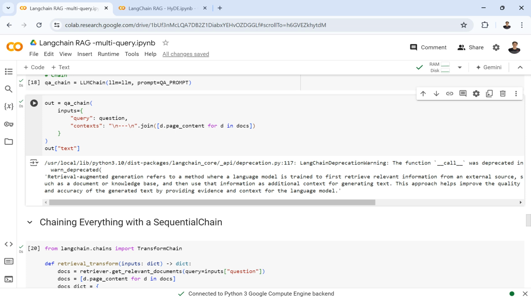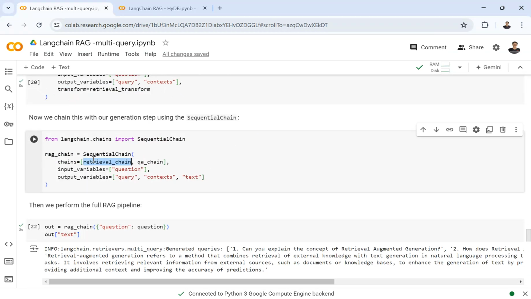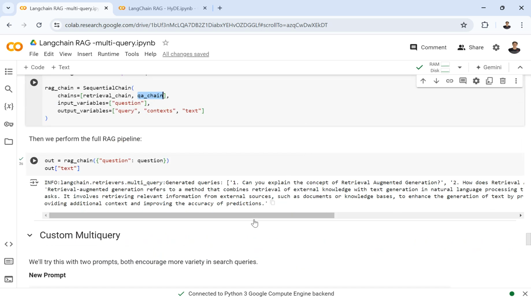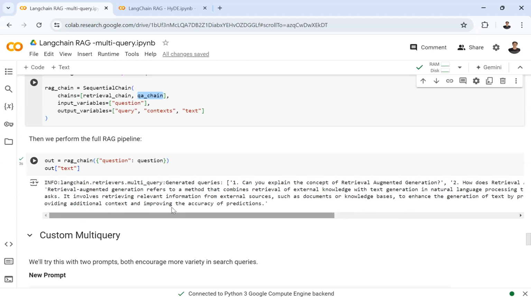We now use LangChain's chain approach to link the components and give us the final output. The chain consists of the retrieval part as well as the QA part. You can see the 3 different questions as well as the final output.